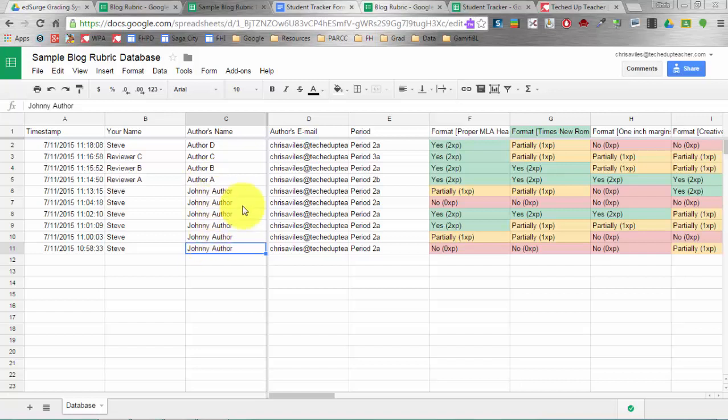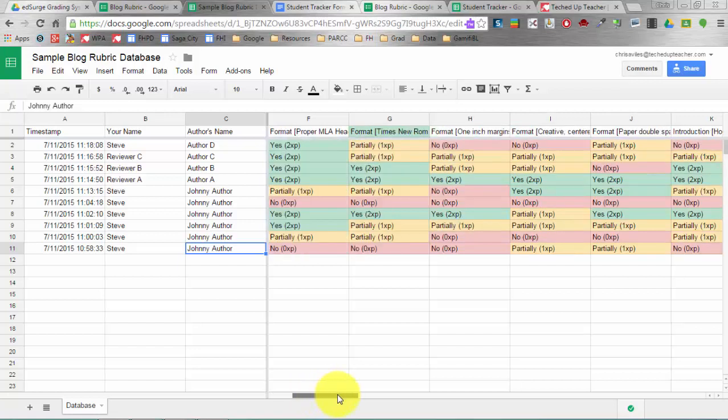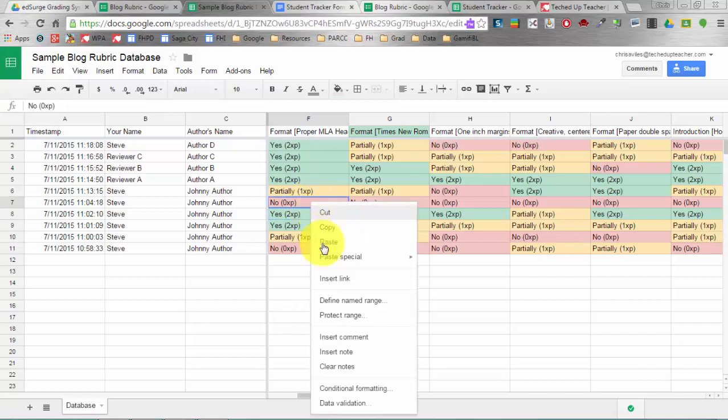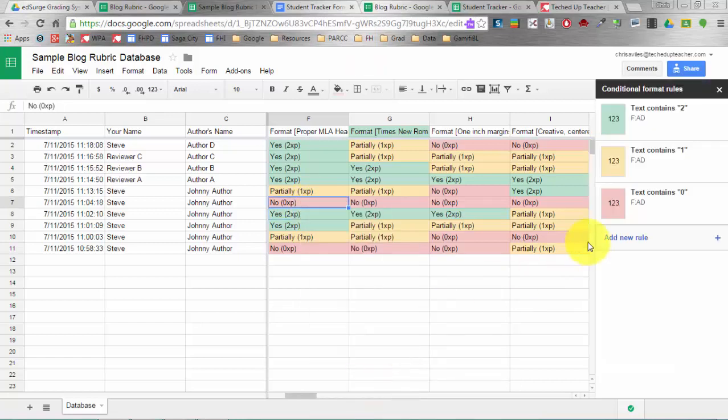We have author A, B, C, D, and you can look now, because this has been set up by a heat map, how students are doing as a class. So we can see if they're doing well on my rubric, it's been highlighted in green. If they've been doing so-so, it's highlighted in an orange. And if they've been not doing so well, it's highlighted in a red. And the way that's done is just conditional formatting.